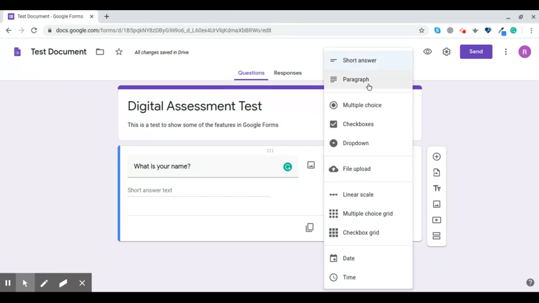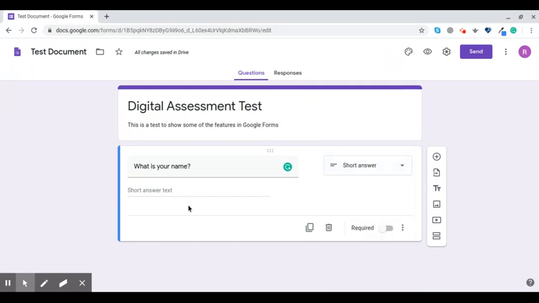Paragraph is a slightly longer answer. We have multiple choice, checkboxes, drop down, scales and grids, date and time as well. And we'll come on to look at these in more detail as we go through. But these are the forms of answers that are available to you from your questions. Clearly, if you're asking someone's name, you're probably going to want them to type the answer in. So that's fine.